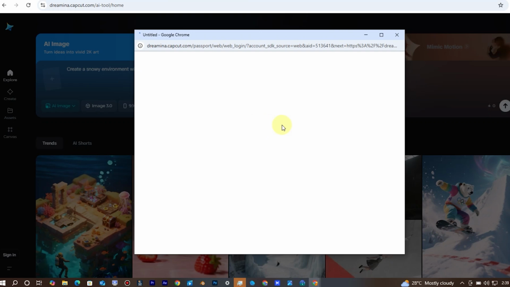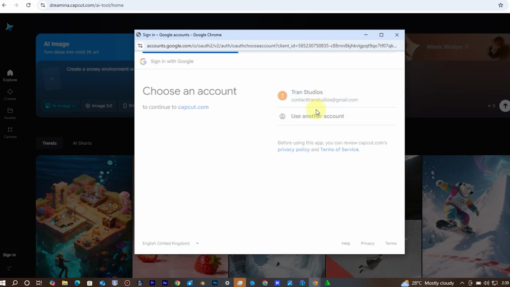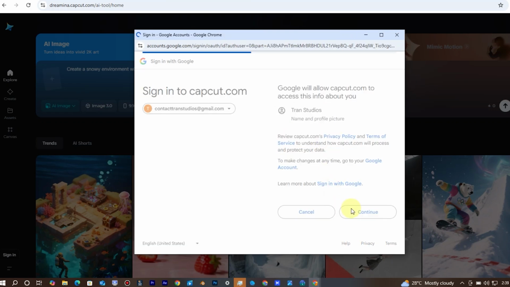After clicking on continue with Google, you allow it to load. So let us wait for it to load. After loading, you can select your email. Selecting your email, just continue, it's just asking for permissions.